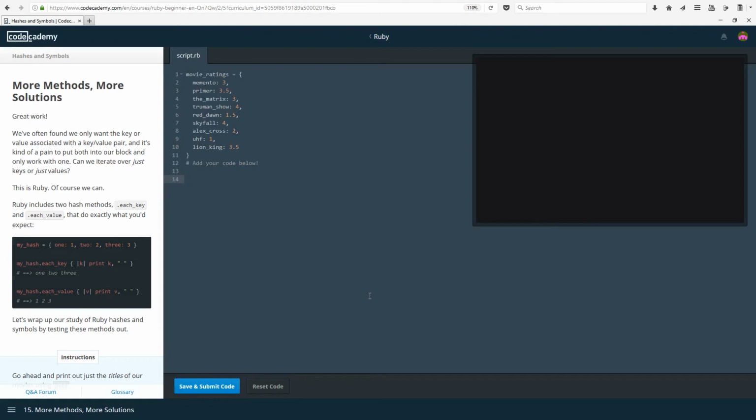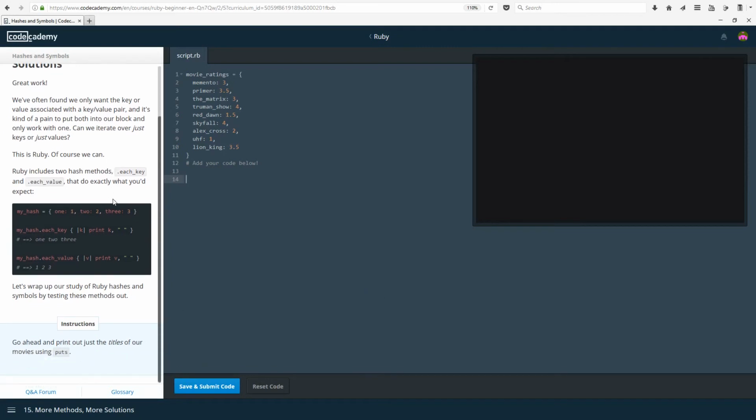We've often found we only want the key or value associated with the key value pair, and it's kind of a pain to put both into our block and only work with one. It's also slightly more inefficient if you're just working with one, because there is no reason to get the other. So can we iterate over just keys or just values? Yes, we can. Ruby includes 2 hash methods, .each_key and .each_value. Quite convenient, even with the naming. They do exactly what you'd expect. .each_key gives you the key, .each_value gives you the value.